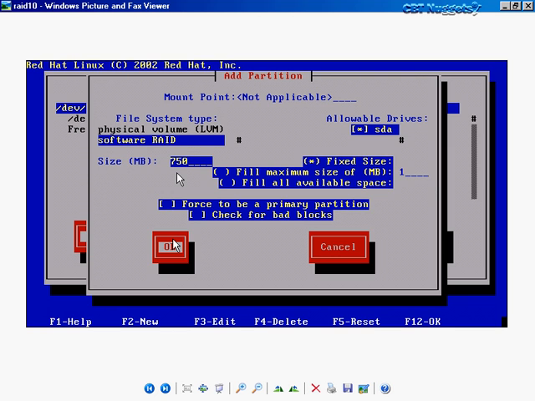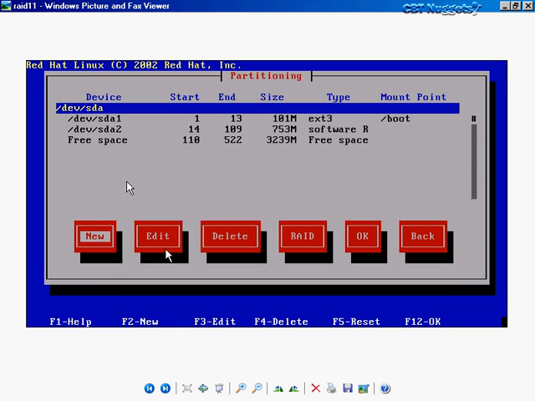Okay, so software RAID is chosen. Now I pick a size. I'm going to pick a 750 megabyte partition size for this partition, and then I'm going to say OK. Now it shows up in the partition table. It turned out to be 753 megabytes big, and there's the type, software RAID. You can't see it all, but it's a software R. That's what it means.